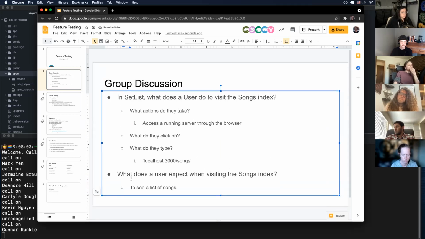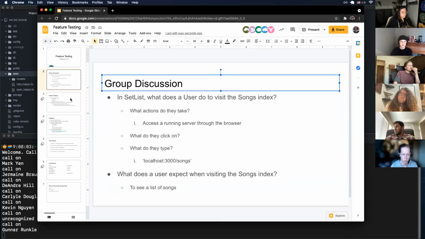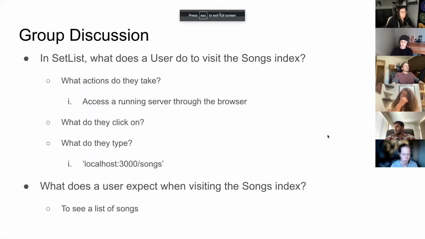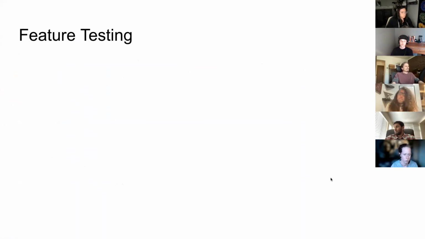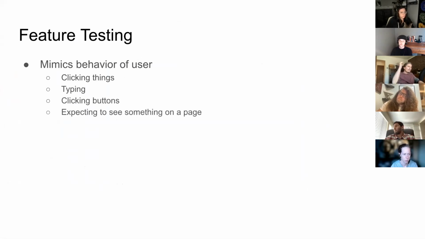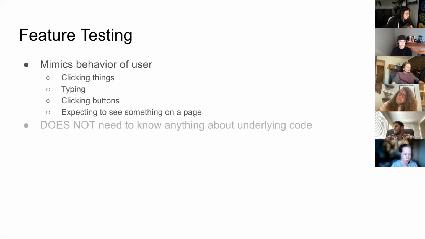Nothing fancy here, but just a thought exercise, because today we'll be talking about feature testing, which means that we're thinking about how a user experiences our app. So feature tests are meant to mimic the behavior of a user. We should be able to use automated feature tests to click things, to type, to click buttons and expect to see something on the page. Our test should be able to verify that a user would see a certain thing on a page or not see a certain thing on a page.